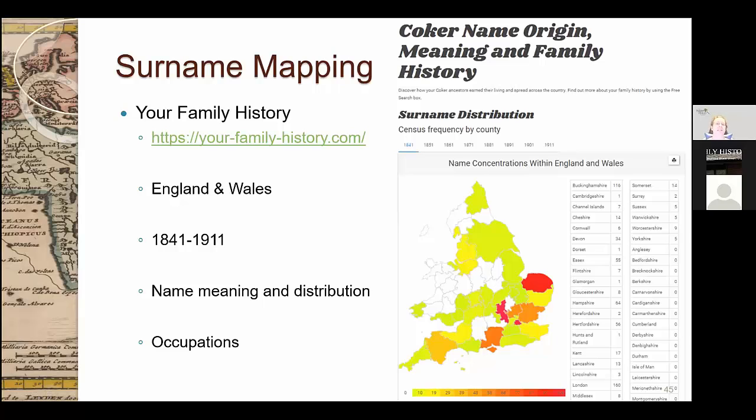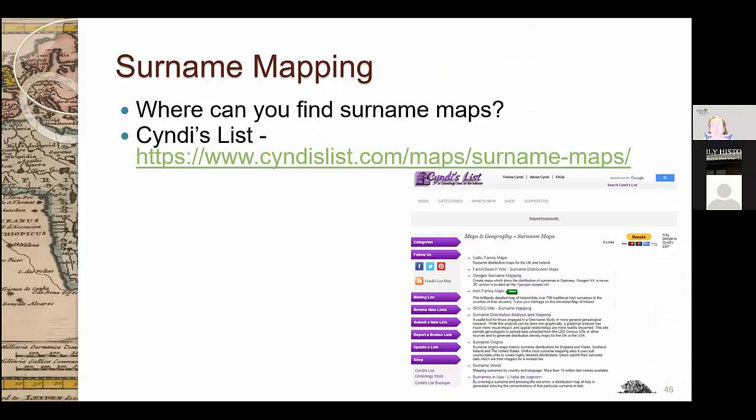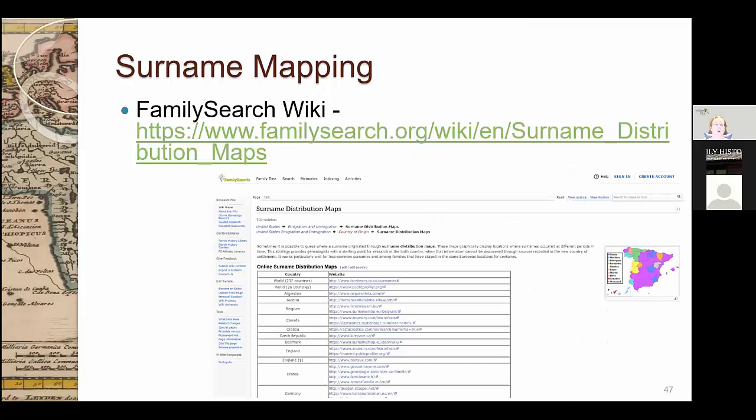So how do you find these surname mapping pages for the countries you're looking for? Well, there are a couple of web pages that consolidate some of these. Cindy's List is one of them. You can see I've got a screenshot here of Cindy's List. You can see Celtic family names, GeoGen, which is the German site that I just showed you, Irish family maps, ISOG surname maps, surname distribution analysis and mapping. A lot of these different websites you can test out and see if they have the information you're looking for. Or you could go to FamilySearch, and in the wiki, you can search surname distribution maps, and you can go to the countries you're looking for.